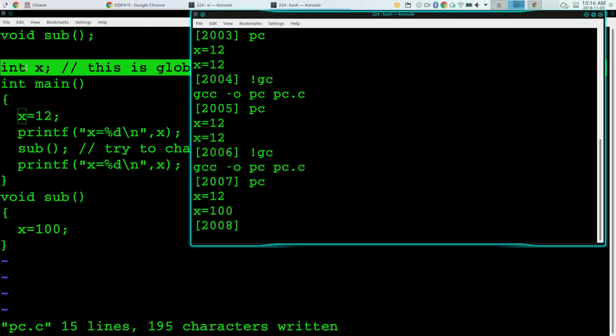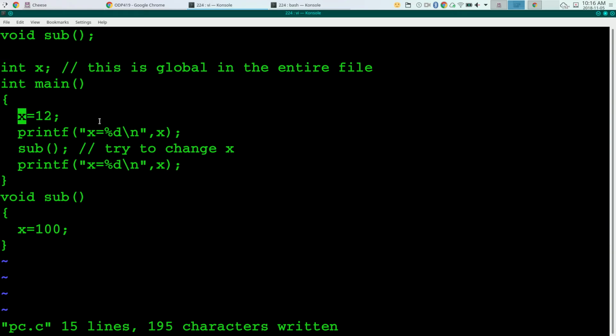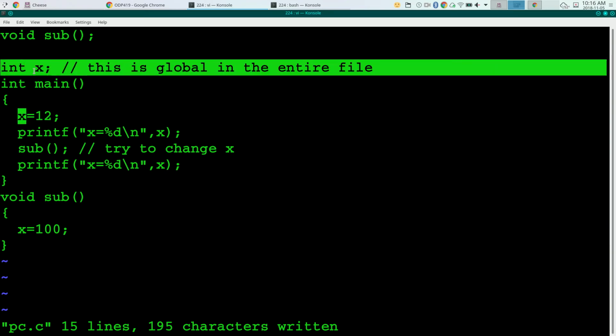Okay, so this is a way that we can pass information from one function to another without having to actually pass it. It's usually considered kind of sloppy, and it can get you in all sorts of pain. Because if you forget that you've got a global named x, right, you can start doing things that you didn't want to do. But for this ODP, you need to use a global.